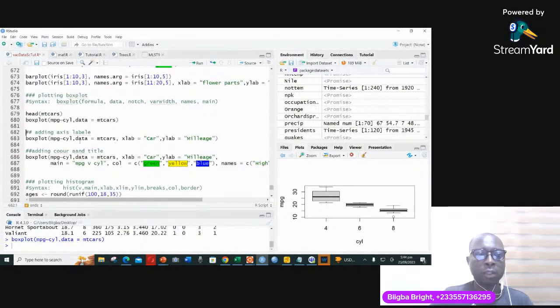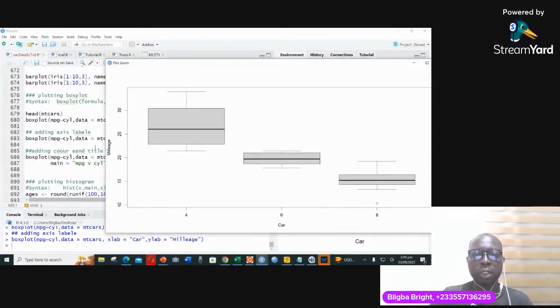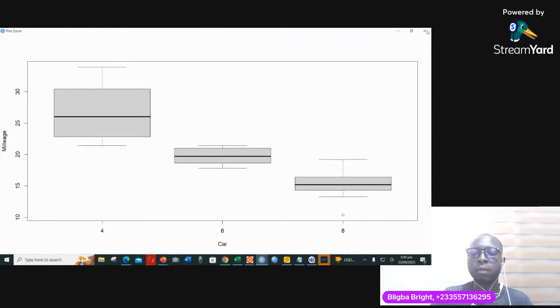We can add other things to it. Here we are saying that apart from that, we can have an x label. We label the x side as cars and the y side as mileage. As you see, we have added the y label and then the x label, cars and then mileage. We can add other things if we so desire.